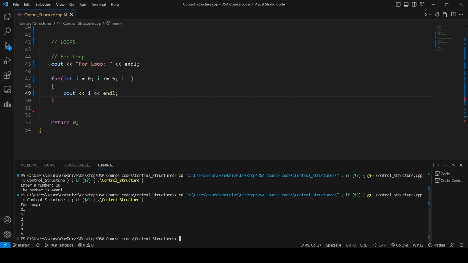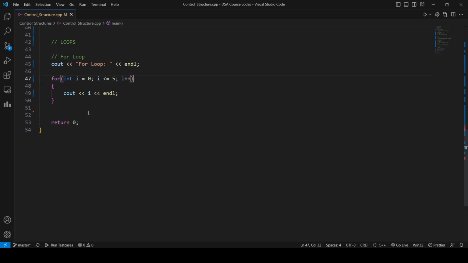As you see, 0, then 1, then 2, then 3. So until and unless I touches the integer 5, it runs. Whenever it touches the integer 5, it stops. As you see here, it's the termination of the for loop. So now let's continue with the while loop.